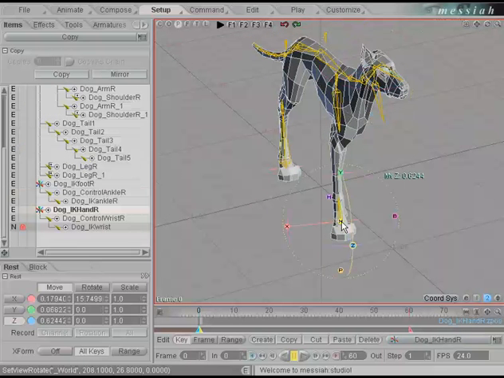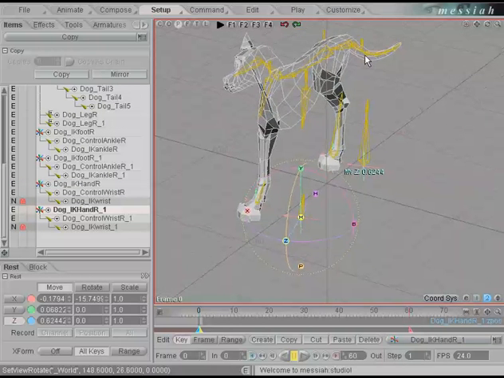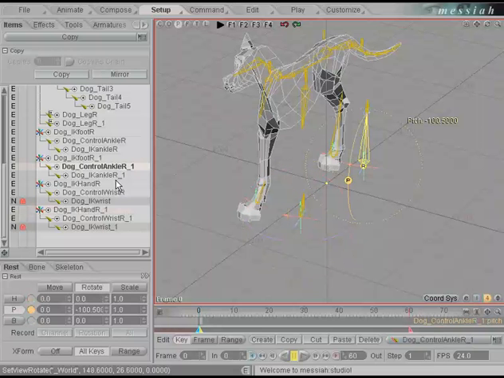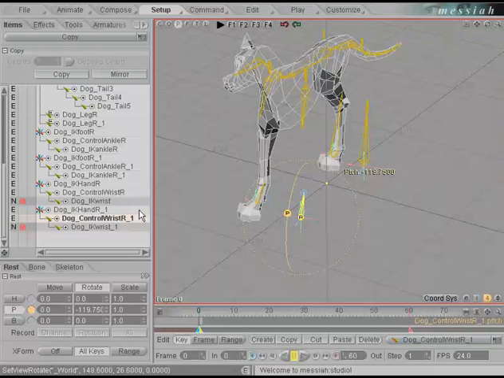Let's highlight IK hand R and hold down the Shift key and highlight IK foot right. We'll mirror those across as well. So all of our bones should now be mirrored. All of the mirrored bones have an R_1 instead of an L, which means left side in our naming convention. So we need to change the R_1s to L's.